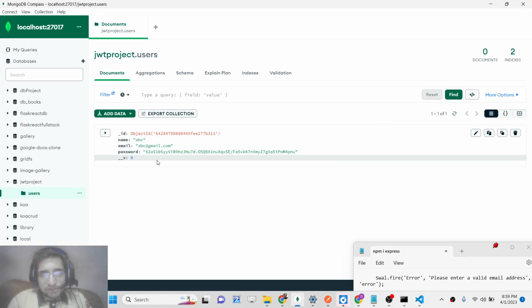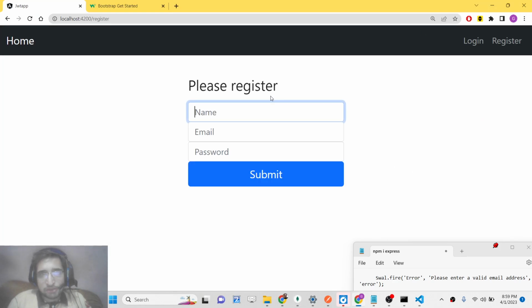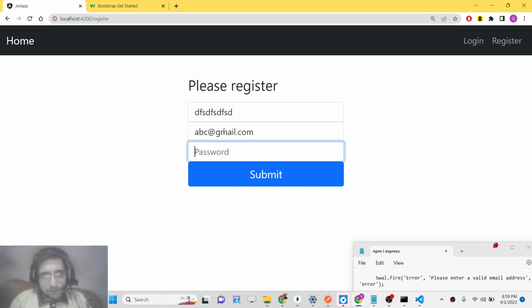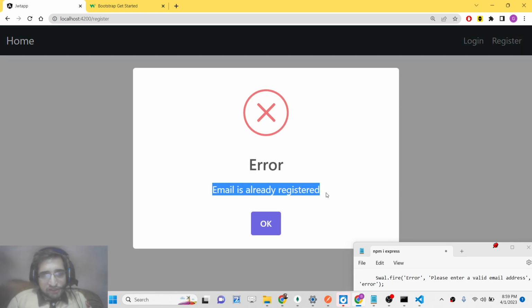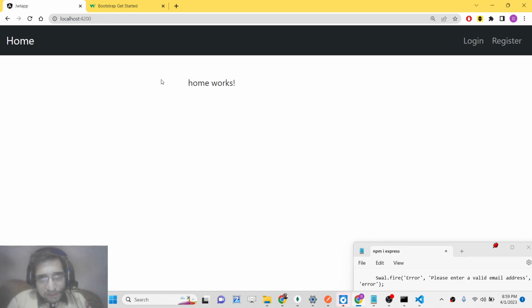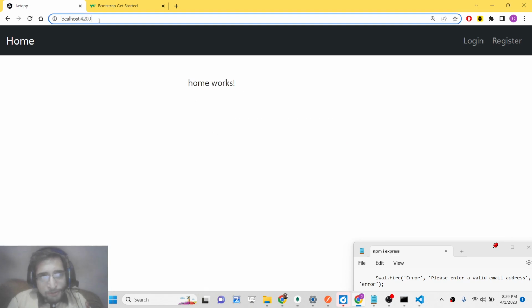So if I try to refresh this application, guys, and try to register, and let's suppose one record is already present here, abc@gmail.com is already present in the database. If I try to enter that email address, abc@gmail.com, 123456, you will see "email is already registered." This error message will be there. I need to give it a different email, ABCD. Click on submit.